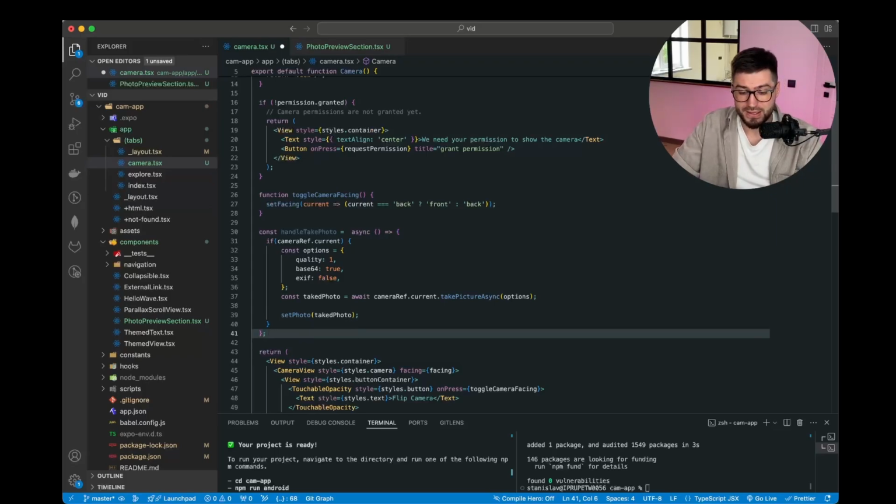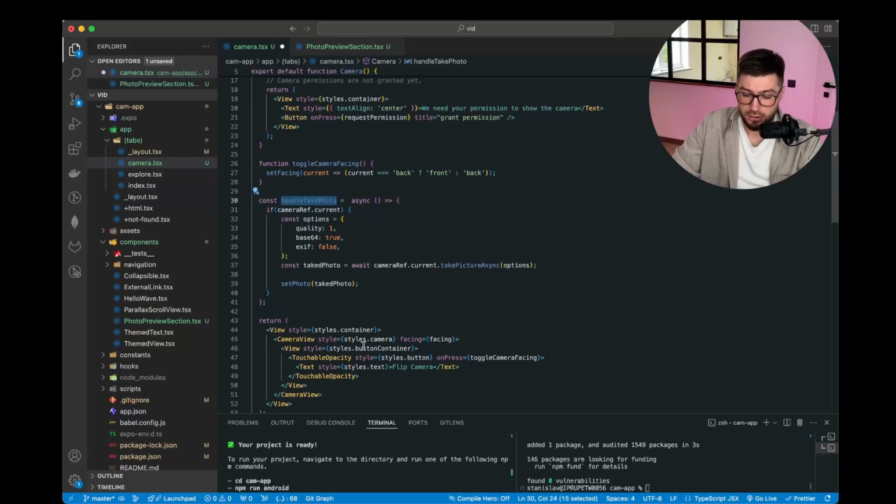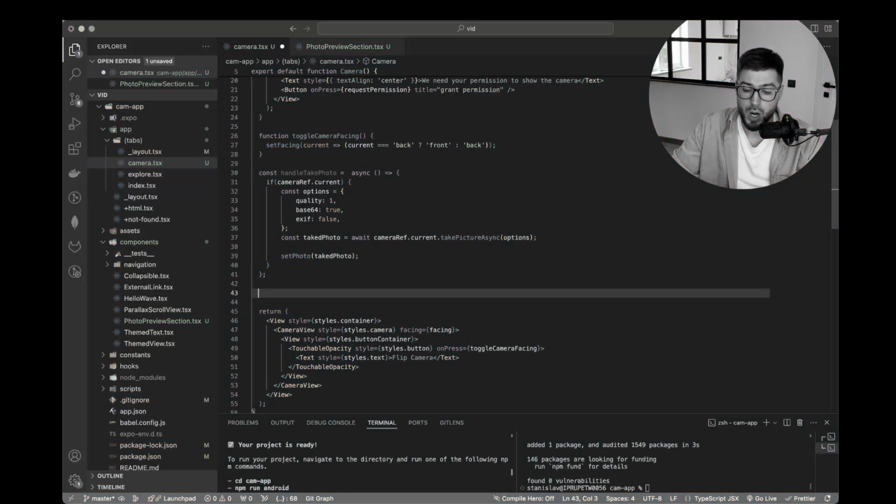Super. But the last thing that I want to add here is the handler for retake photo.